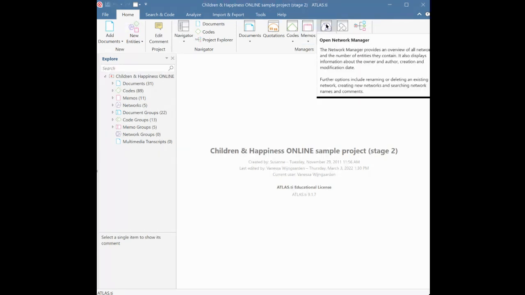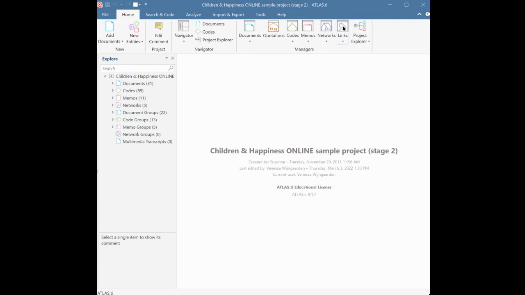Then we have networks, and networks are used for visualizations, for example, when you're doing theory building. It shows how different objects, different parts of your Atlas project are linked together, so how they are standing in relation to each other. And the way they relate to each other is through the links. So we have code-to-code links or hyperlinks, and this is where you start building relationships. You can get different versions or perspectives on a specific situation through these links.